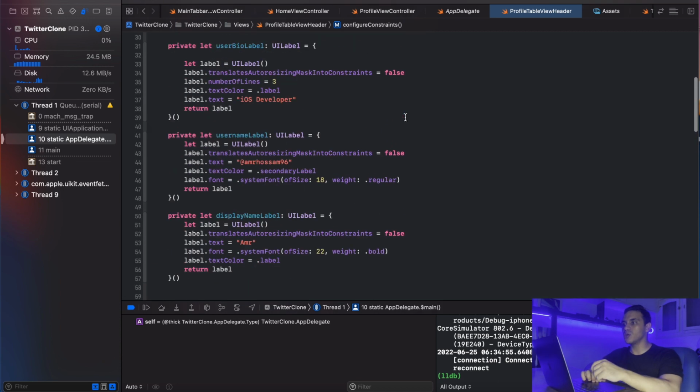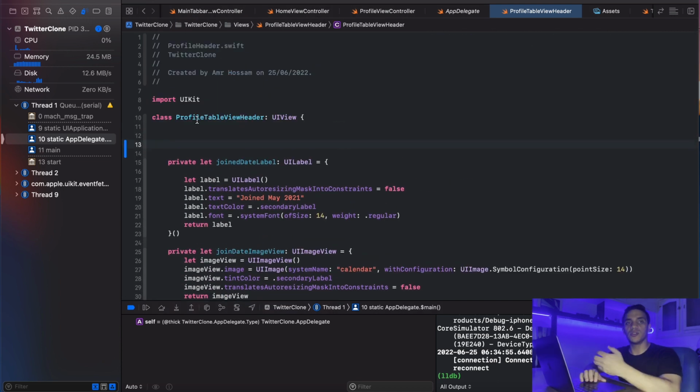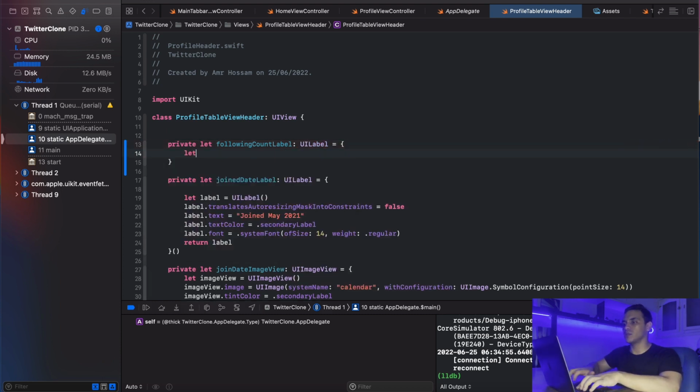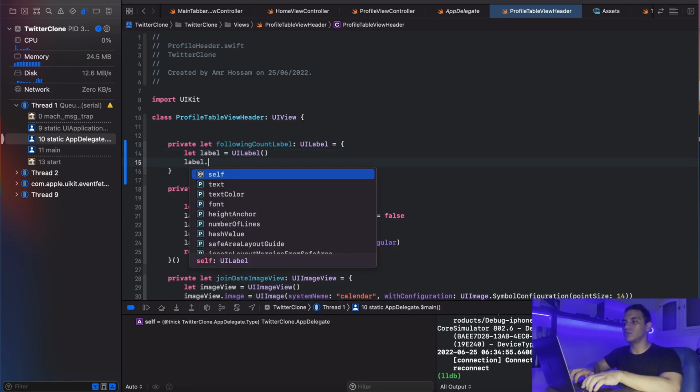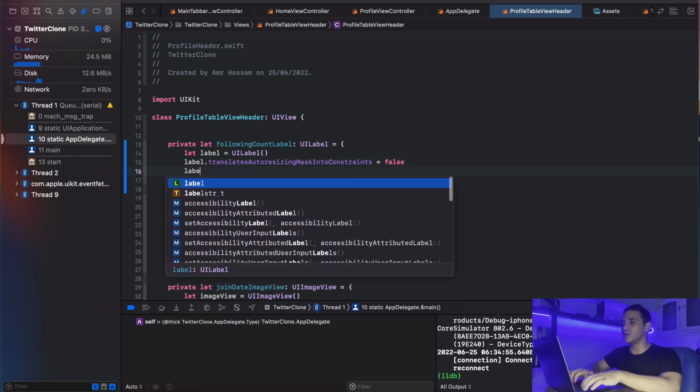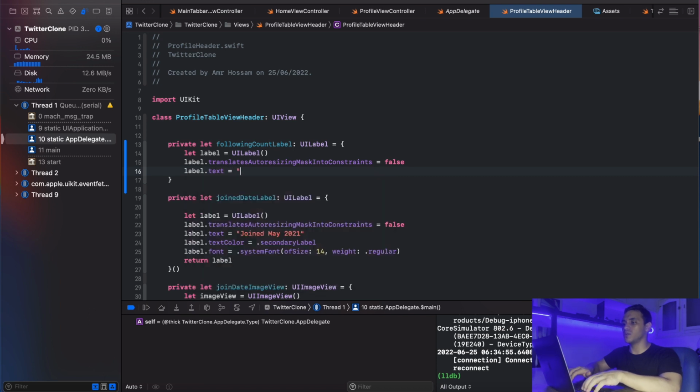So let me just do that. So let me just go up in here and add the following components. Let me just start by typing private let following count label. And basically that should hold the actual number of the following that we have. So UI label, right? So let label should be UI label, all right? Label dot translates auto resizing mask to constraints, that should be false. Label.text should be something like 314, which is basically, I guess, the following count that I have on my real account right now.